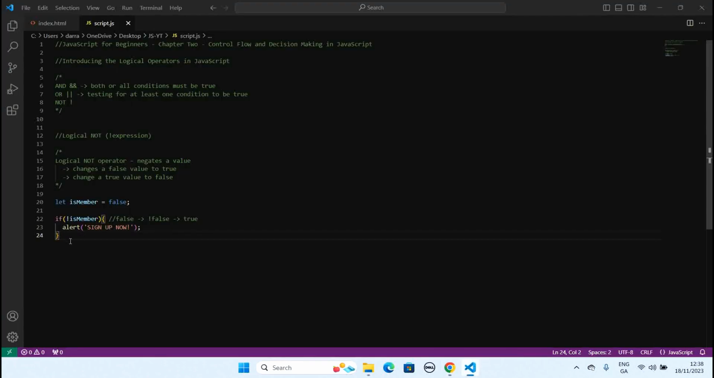Okay, awesome. So guys, that was just an example of the logical not operator in action. Maybe you're working for a streaming service and you're checking to see if someone is not signed up to the platform. You're alerting out, please sign up. Okay, that's great. I'll see you in the next tutorial.